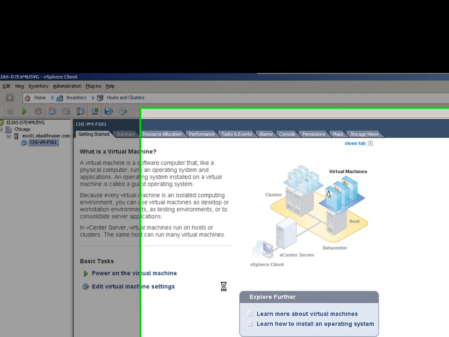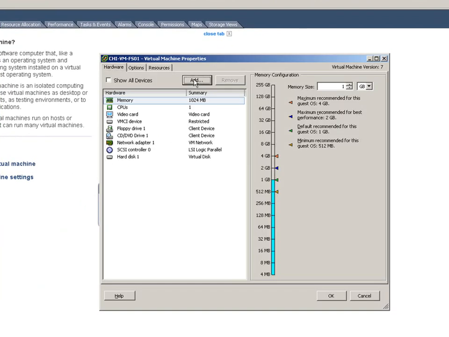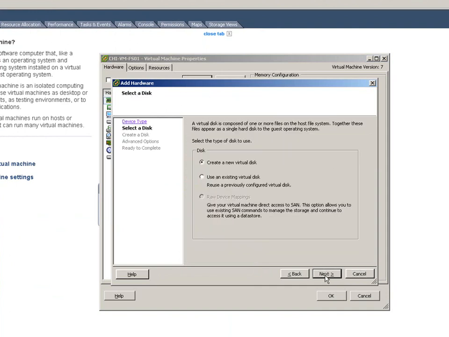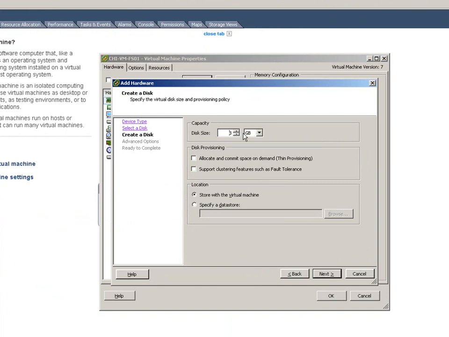So we're going to click on Edit Settings. We're going to click on Add here. We're going to select hard disk. Create the default. Let's make this 5 gig just for giggles. Now you'll notice there's two checkboxes here. If you select the first one, which is allocate and commit space on demand, thin provisioning, what you're telling it to do is allow thin provisioning at the virtual disk level. This means you're doing vSphere thin provisioning at this point.